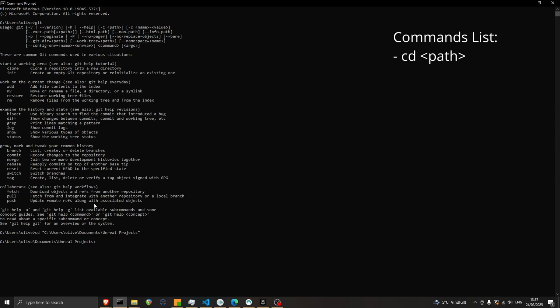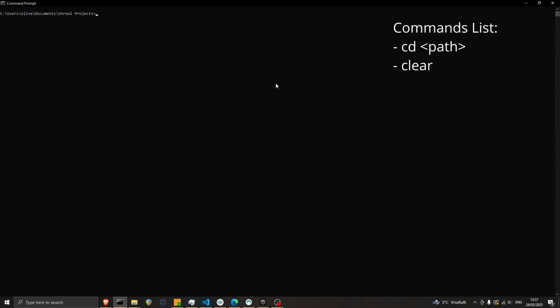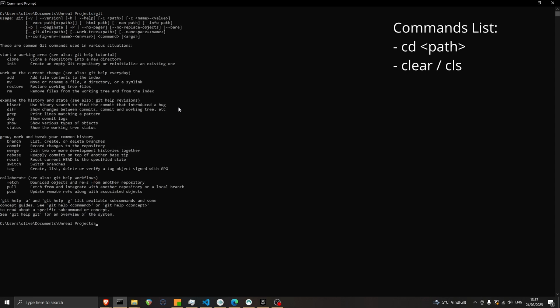This page is starting to get a little bit crowded. So what you can also do is write clear. I think CLS is another command that does the same thing. Let me just try that again.